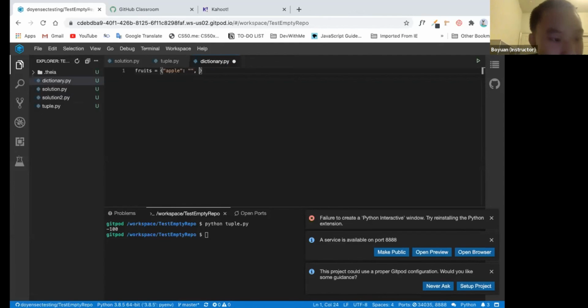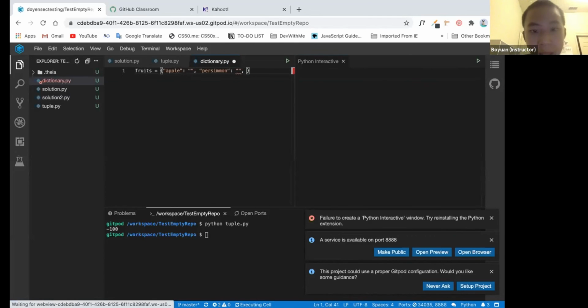We have persimmon. I'm not sure, I don't even know what that is. I probably need to search the image. And we also get a mango. All right, since I don't know persimmon, I probably need your guys' help.